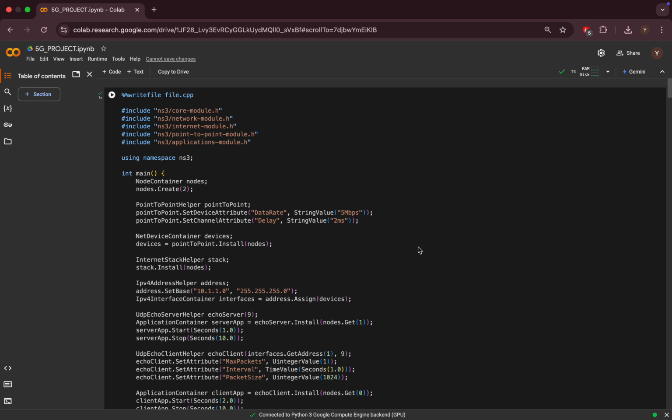Overall, this has two major components: network simulation using ns-3 to model network traffic between nodes, and second, congestion prediction using an LSTM-based deep learning model. Okay, so now we will move to the code.